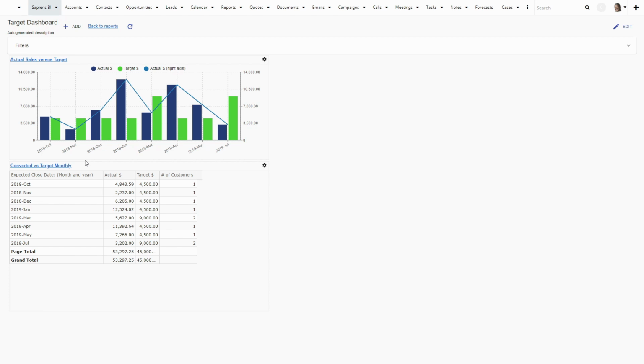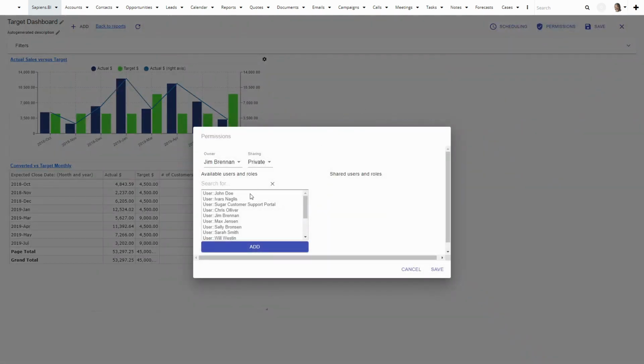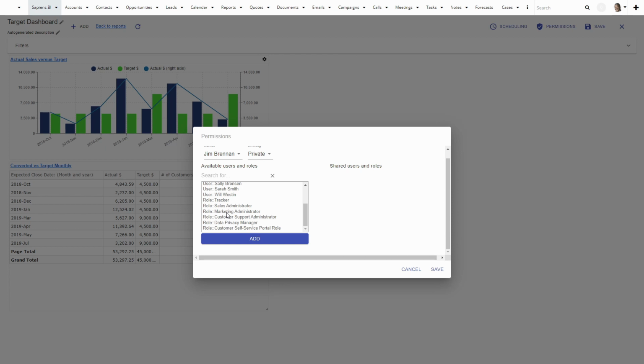To add permissions for the dashboard, go over to the edit mode and go to permissions. In here, you can select all the users that you want to add permissions for, and you can even select specific user roles. Hit add, and here you have a few more extra options, so people can either view, edit, or edit and delete. When you're happy with your changes, hit save.